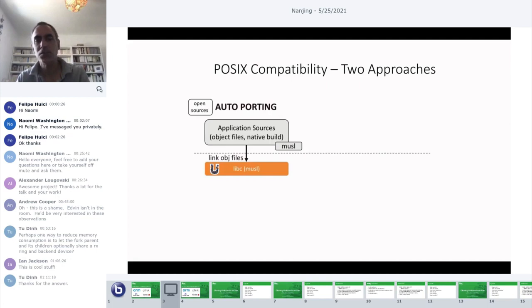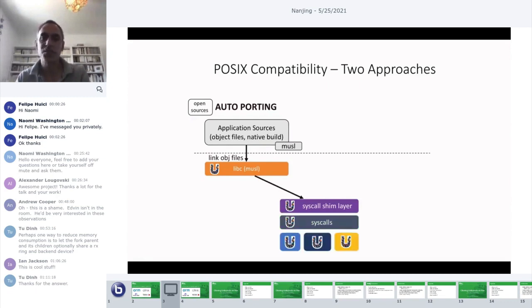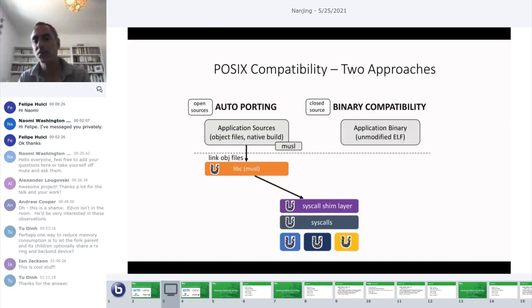What we do here is we assume that we have sources to the code, like nginx or SQLite, and then we build with the native build system object files. We actually build against musl. We then take those object files and link them into the Unikraft build system. We also have a ported version of musl, so it works fine. And under that, we of course need to provide syscalls, because that's what musl expects. And so we have a syscall shim layer with syscalls, and under that comes Unikraft itself.